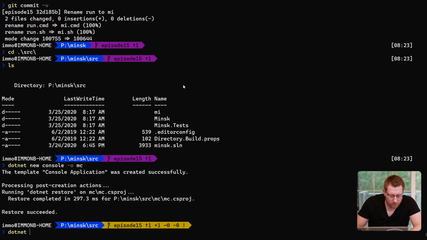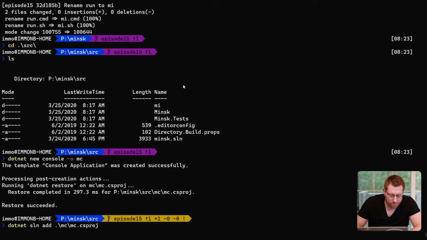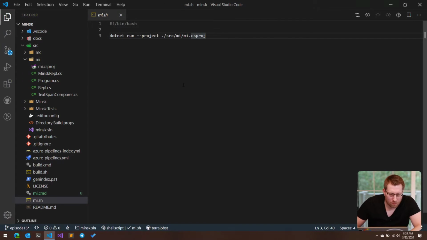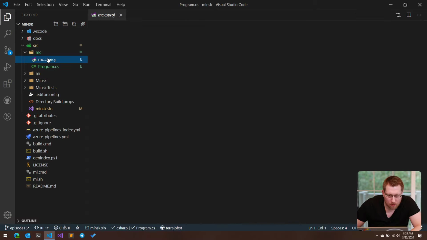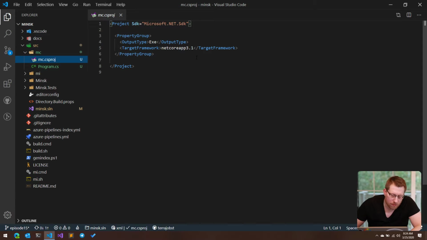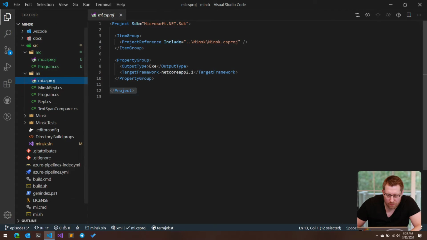And then while we're here, we should also add it to our solution. So what is that? MC. All right, so now we have an MC project here, hopefully, which I'll consider what does the target, netcore app 3.1. Yeah, actually, why not? Let's update our project to, what is this targeting? Netcore app 2.1, so let's move this to 3.1 as well.